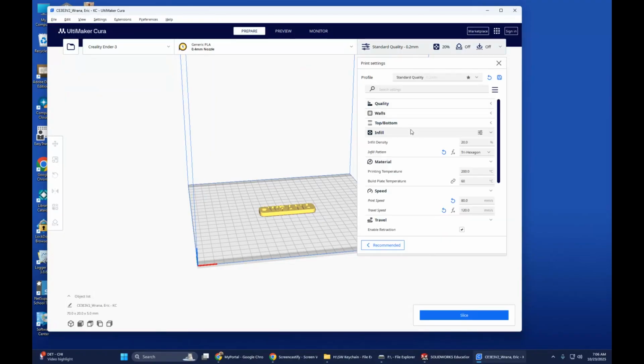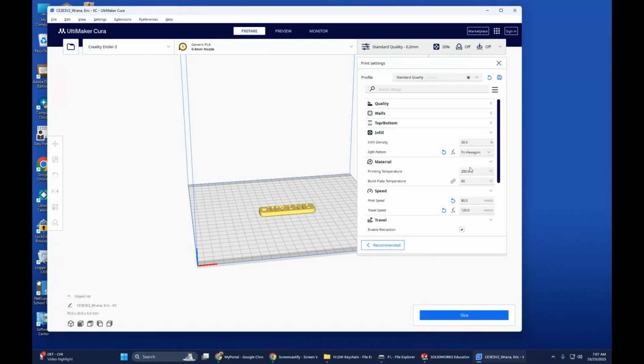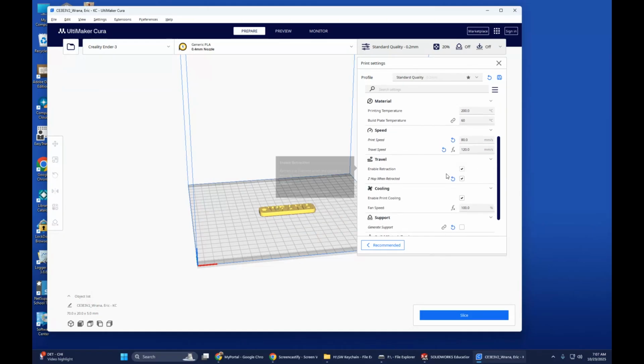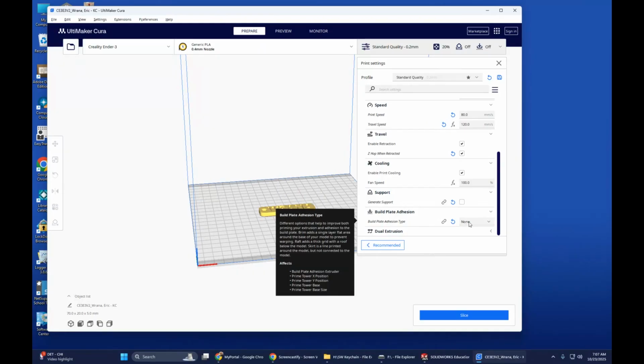Right here, we've got everything we need. We've got trihexagon for our material infill portion. Temperature is at 260 degrees Celsius. Our print speed is 80 millimeters a second, and the travel speed is 120 millimeters a second. No supports are needed, and there should be no build plate. So now I'm going to go ahead and click Slice.